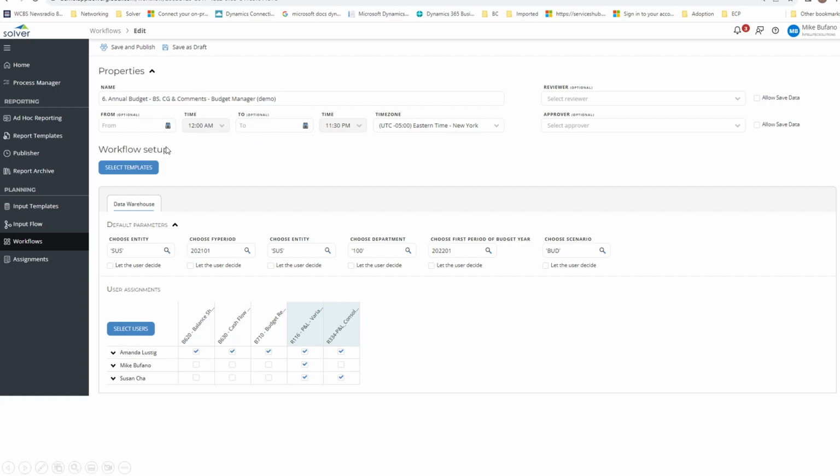I can add templates. In here, what I'm doing is I'm assigning budget templates to users. Here I can add more templates and they appear here. And here I can add more users and they appear here. And I can control which templates users have access to. And I can also control which departments and which entities and other important elements they have access to.